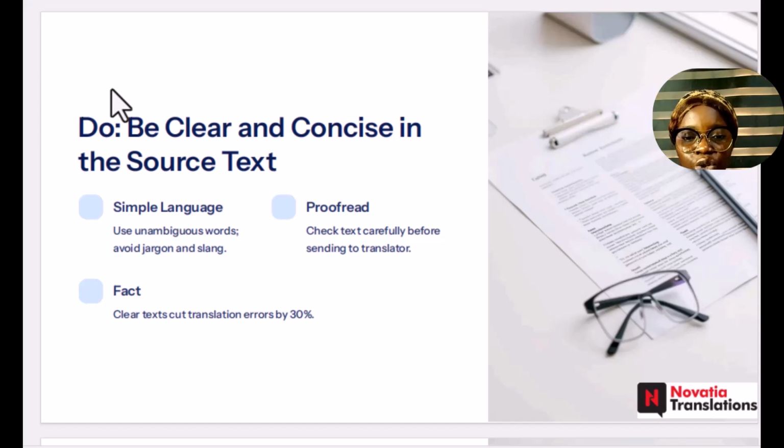Number two is to proofread. Check the text carefully before sending it to the translator. Make sure to check your text one line after the other before you send it to a translator. As for the facts, clear text cuts translation errors by 30%.